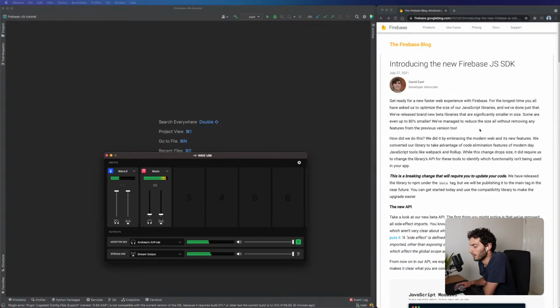Firebase. So they've recently introduced the new Firebase JavaScript SDK, which, if you're familiar with Firebase, reduces the bundler size as well as breaking APIs, etc.